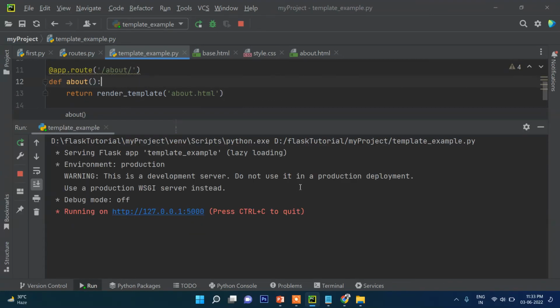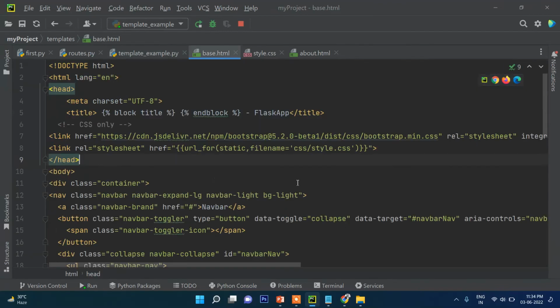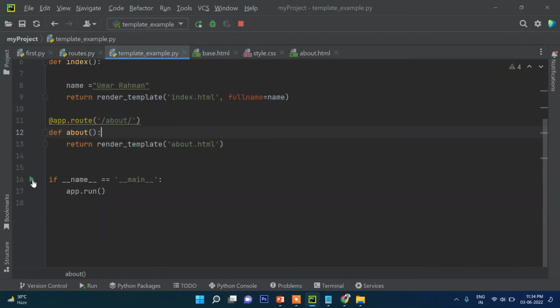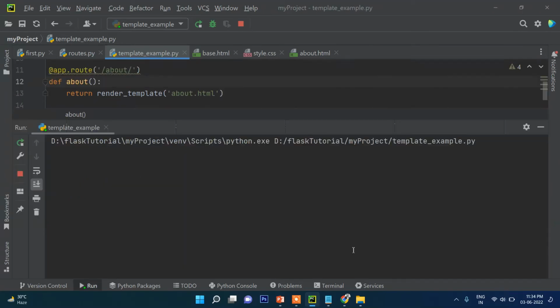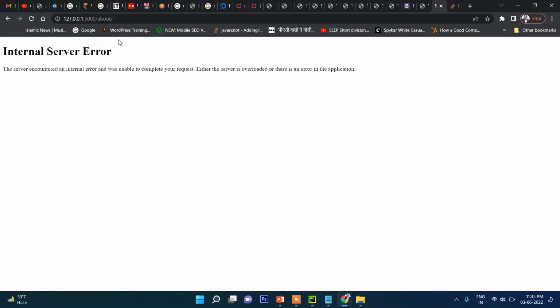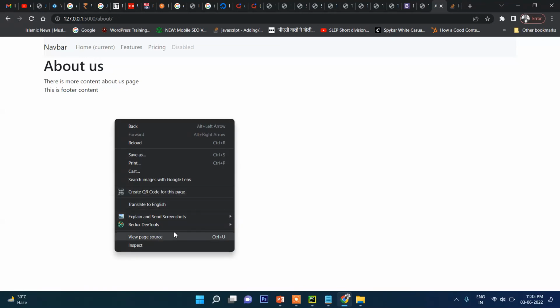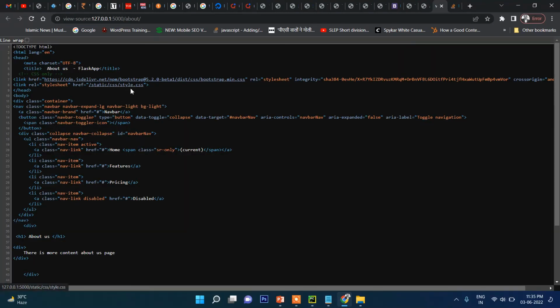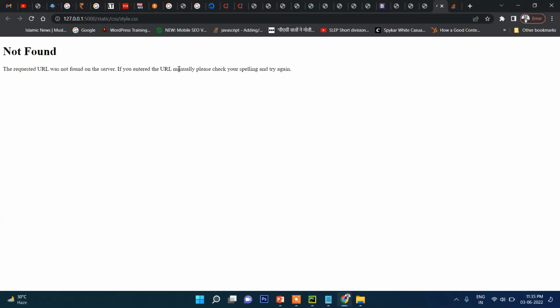Okay, so it will be inside single or double quote. Now once again run the application, then refresh it. Yes, now it's working, but the CSS didn't come, right? Static CSS style.css.